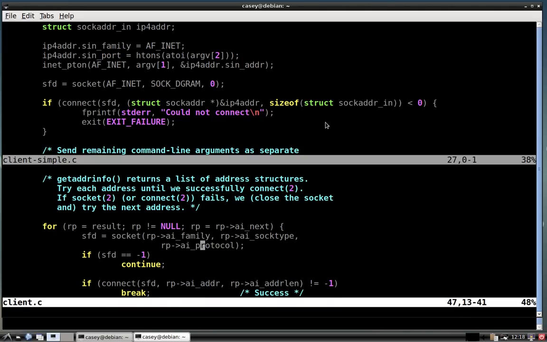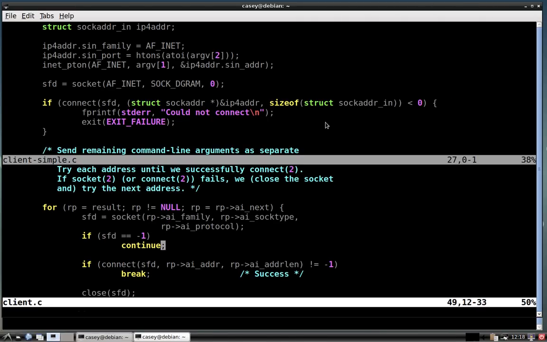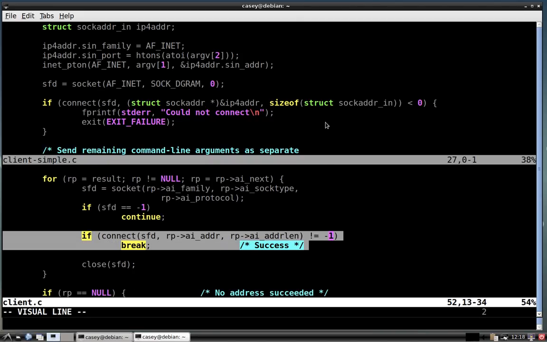So down here in this socket call, it's all populated from the members of this struct that was returned from the call to getaddrinfo right here, instead of us having to hard code and guess it. And then down here with connect, same thing. These are items in the struct itself that were populated by getaddrinfo.